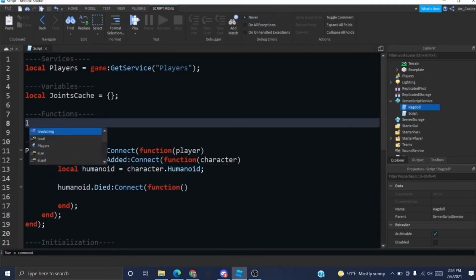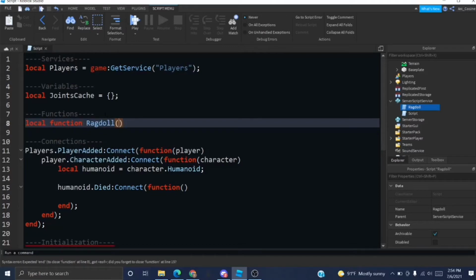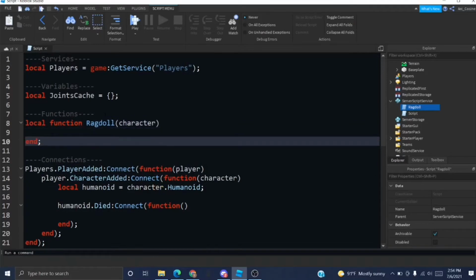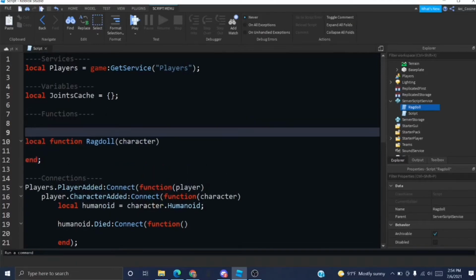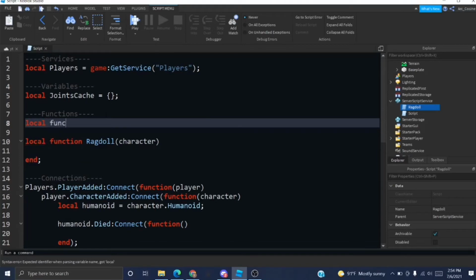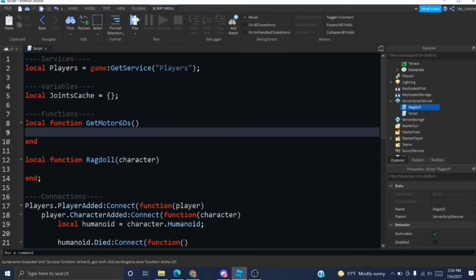And now we're going to create the ragdoll function. We're just going to control this whole thing. However, before we can do that, we also need another function, which gets a table of every Motor 6D in their character so that we can then replace them with ball socket joints. This will also be a function of the character.